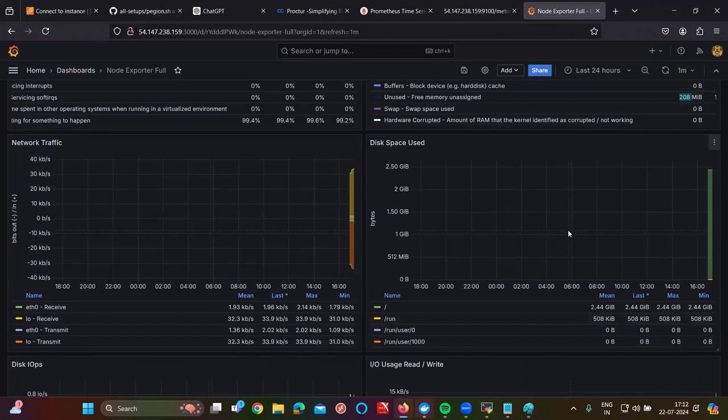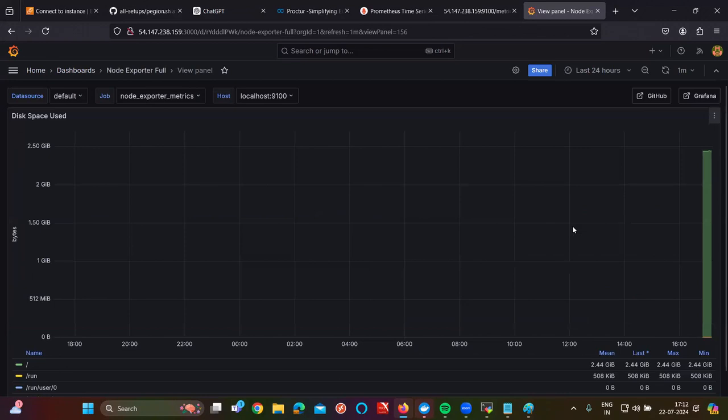If you want to maximize, just place your cursor and give V. What you need to give? If you give V, it is going to maximize.